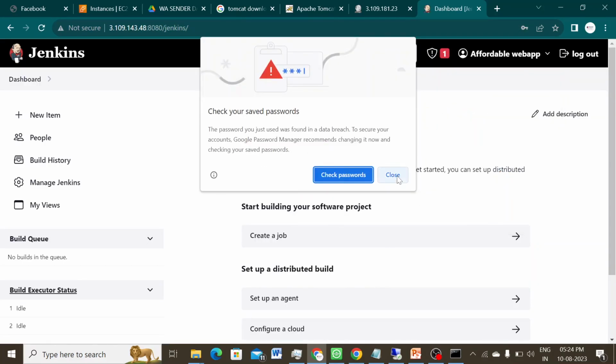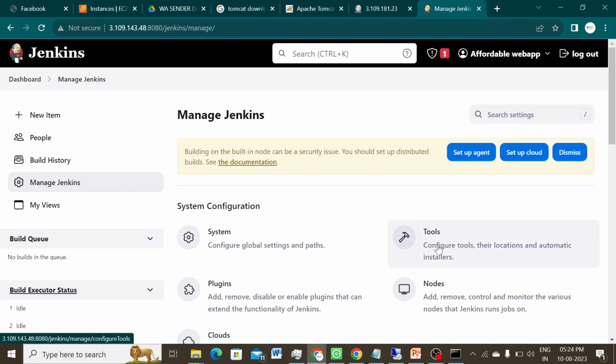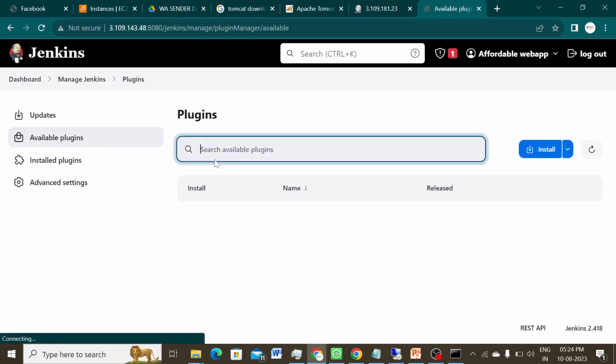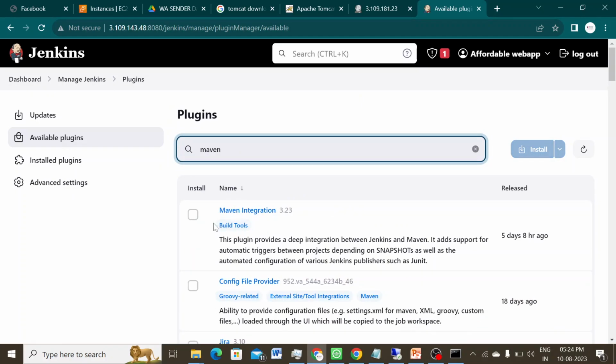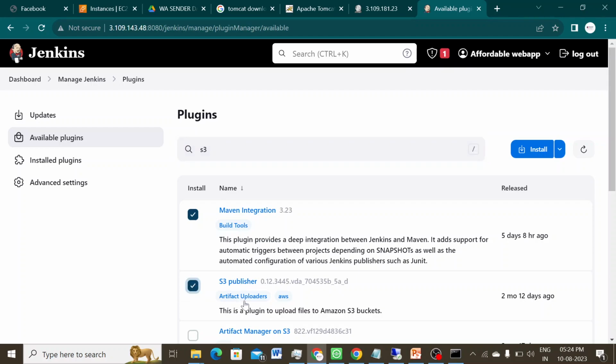So right now we are in the Jenkins dashboard. Here in the Jenkins dashboard, we need to install plugins. So let's go to plugins, and we will check for available plugins here. In that, Maven is one plugin which is needed, and second is S3 Publisher. Okay, we also have the S3 Publisher artifact. So we will go ahead and install.